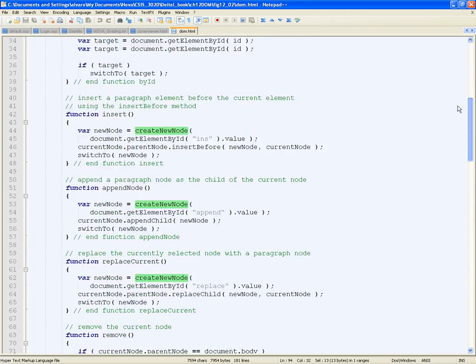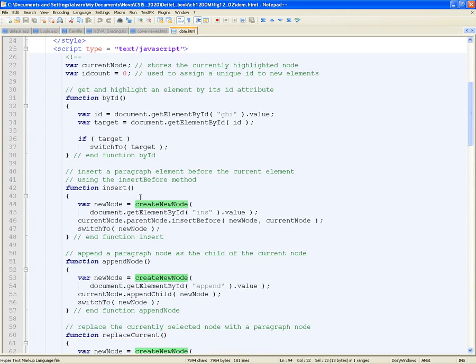So what does insert do? It creates a new node, and what is the parameter? The parameter is document, get me an element called INS. And you know that the INS is the box right next to it. And then give me the value. So we're creating a new node with whatever I put in that box. Okay? And then what do we do?